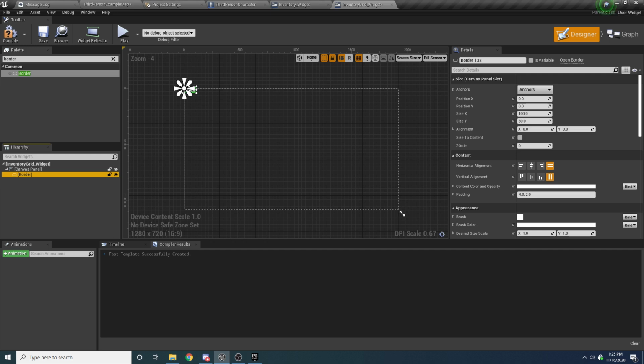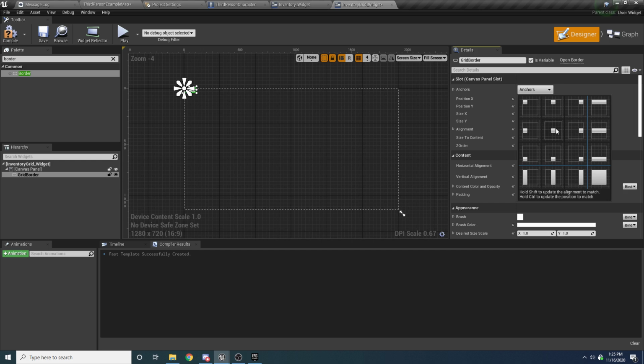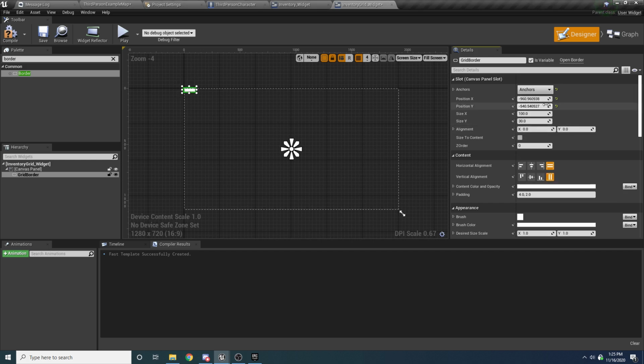And then we want to select this border, and we want to make this a variable so we can reference it. So select is variable, and then let's rename it to something more meaningful. Let's call it the grid border. And we want to set the anchor point to be in the center of the screen. And then we want to set the position to 0, 0. And the size we can set to like 150 by 600.